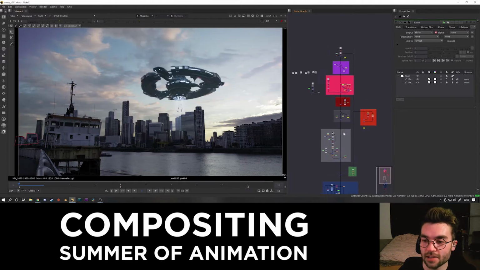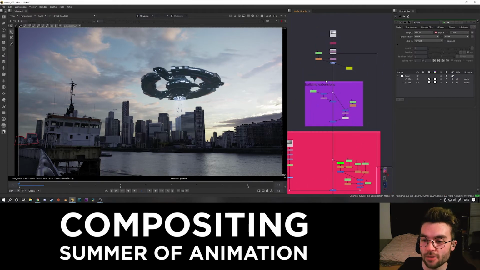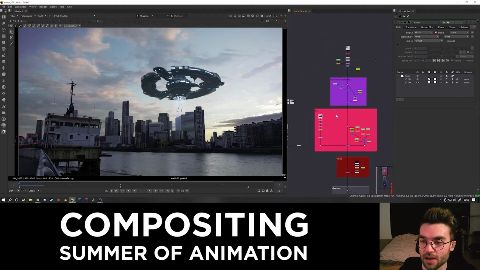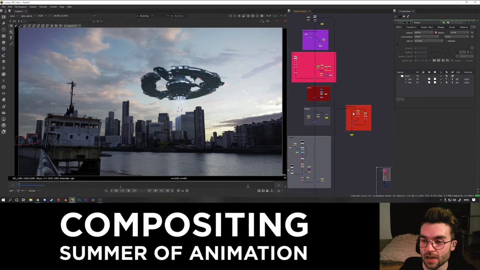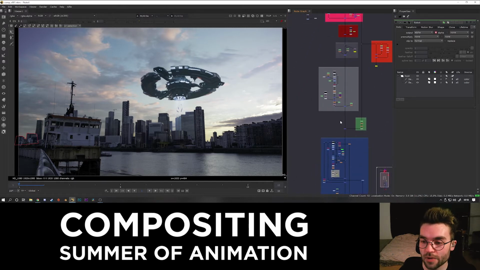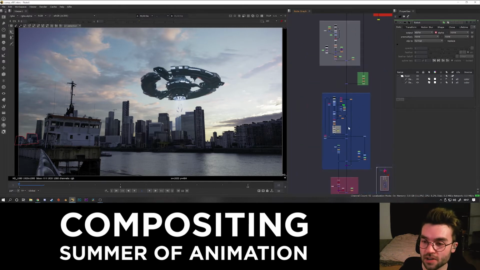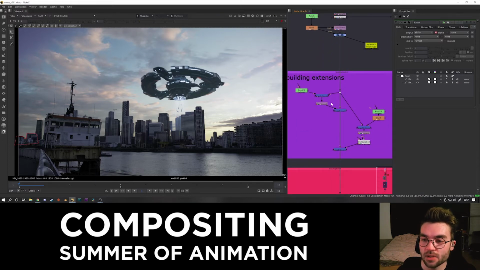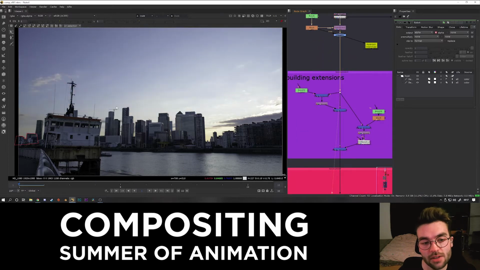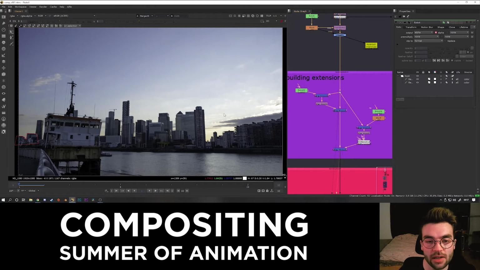So let's start looking at some of the individual elements. When I was doing this, I went through and made backdrops with labels on them so I can see what they're called and what they're doing. It's also really handy for demonstrating it like this. So one of the first things I did was the building extensions. Before the building extensions, it looks like this, and then after it looks like this.